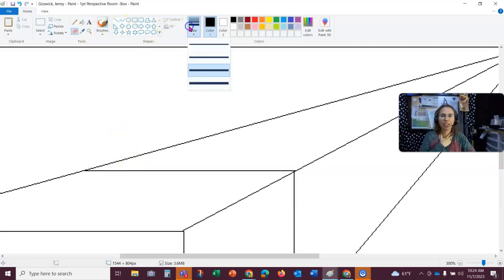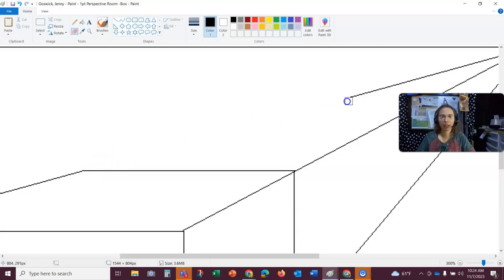I can adjust the size of the eraser tool by clicking on that size and make it as large as possible. I'm going to start by coming down close to the box and I'm going to click. Once I get a little further away from the box, I can click and drag and erase that line. Same thing over here. I'm going beyond the box and erasing everything going back to that vanishing point.